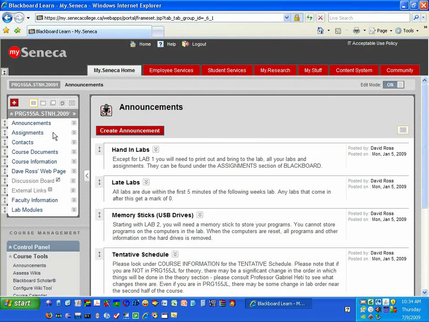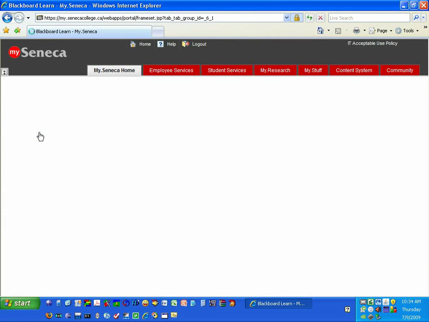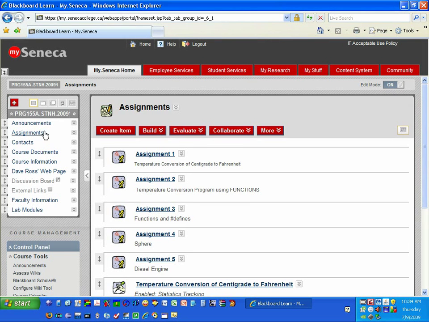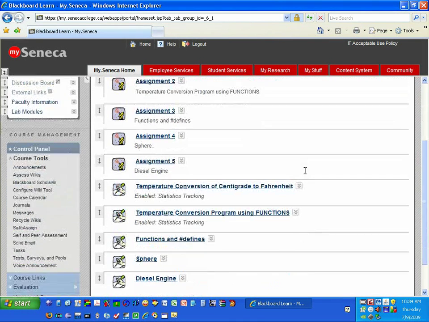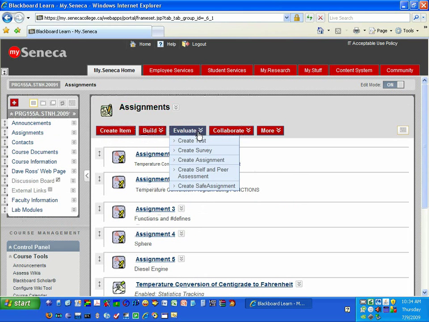Now, we were talking about announcements. Let's take a look at assignments, because as I said, there is no Digital Dropbox, but if we go to assignments, you can set up something that's even better. One of the things you'll find is that you can create assignments and so forth. Strangely enough, you do it under the evaluate section. Under the evaluate section is where you can create tests, create surveys, create assignments, and so forth.